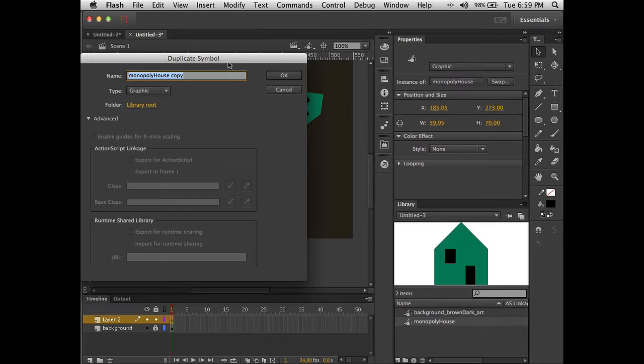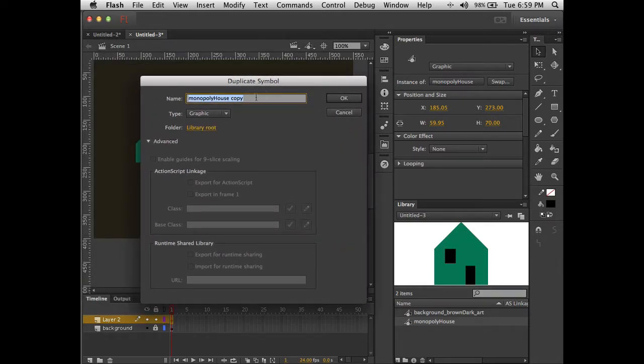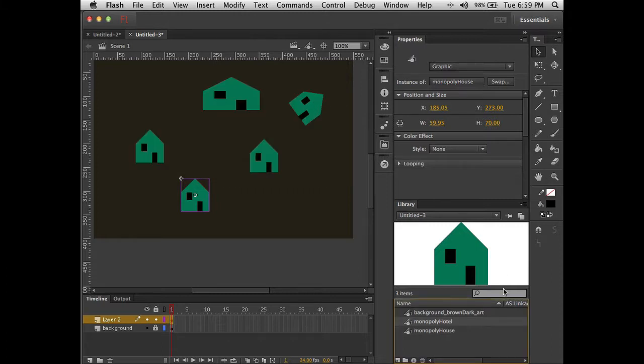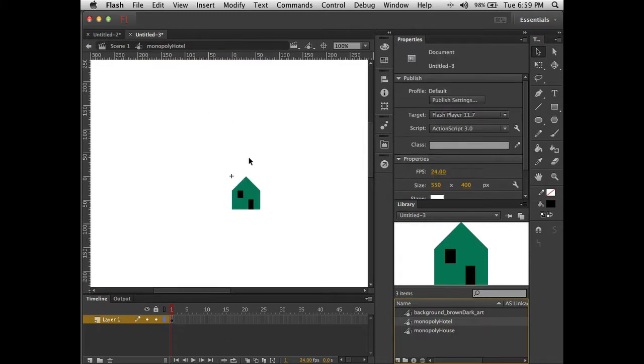This brings up the duplicate symbol dialog box, which is very much like a new symbol dialog. I'm going to rename this Monopoly Hotel. Leave it as a graphic. Oh, you know what? We can close up that Advanced there as well. That's for action scripters. And click OK. Now, these things are exactly the same right now. Let's go in and change our hotel for now. We'll go ahead and do this by double-clicking in the Properties panel, or in the library.